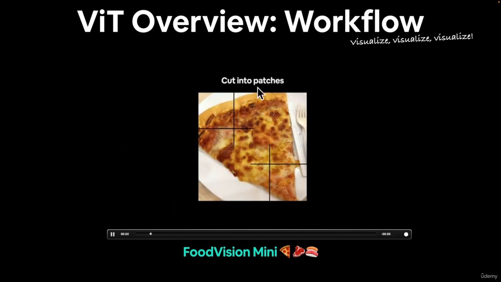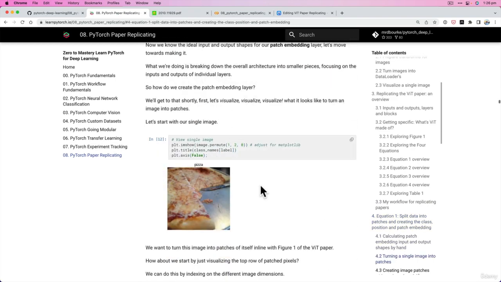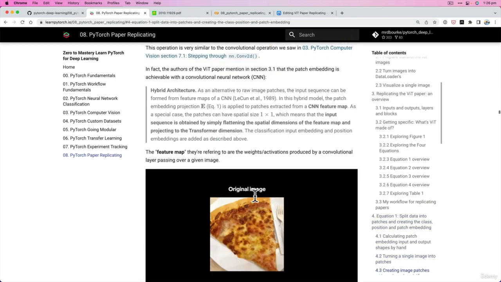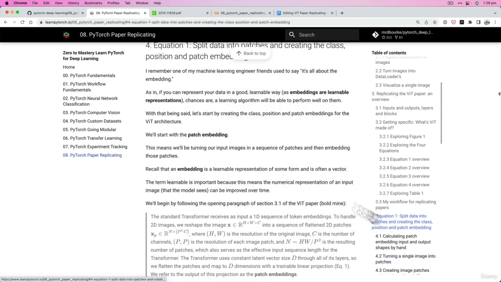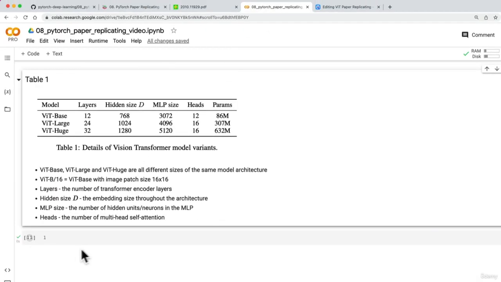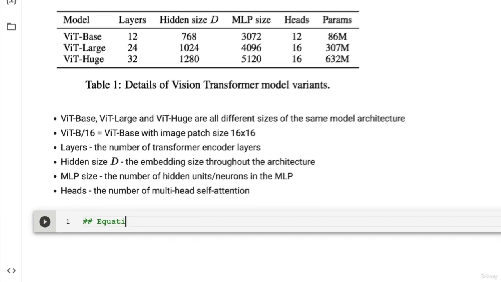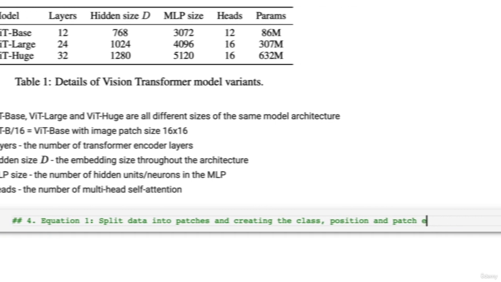So if we start again, I'm not going to rewatch this. You can watch this on your own time. It's also available in here. If we go, we've got a little overview somewhere. I believe it's in here several times actually. Yeah, there we go. So you can jump ahead and have a look at that, but we're up to equation 1. Split the data into patches and creating the class, position, and patch embedding. So let's jump in here. We'll start equation by equation. Equation 1, and this is going to be split data into patches and creating the class, position, and patch embedding.